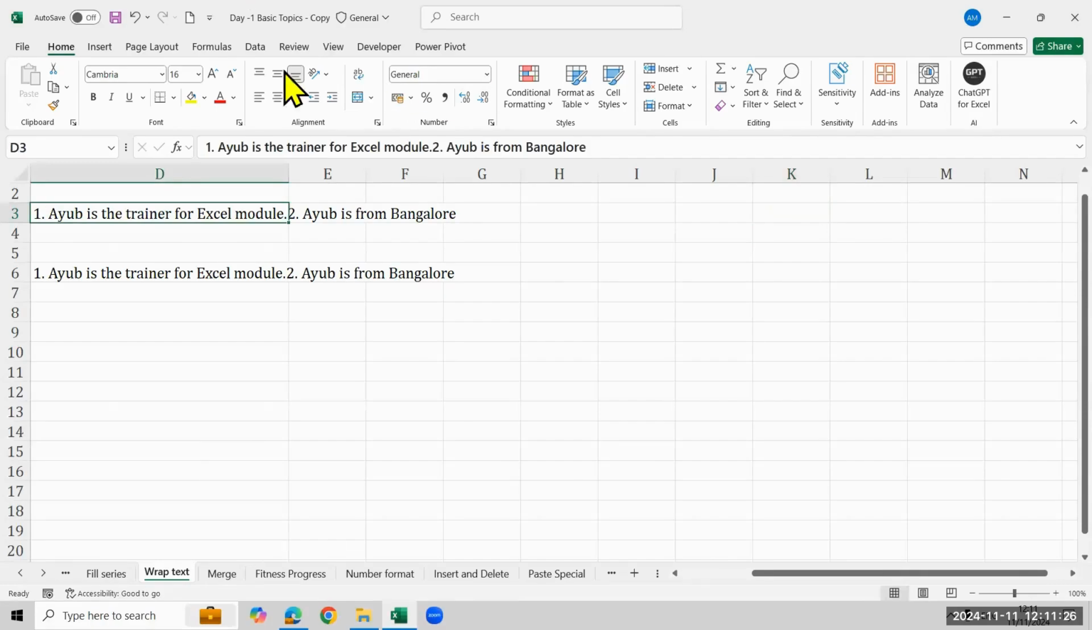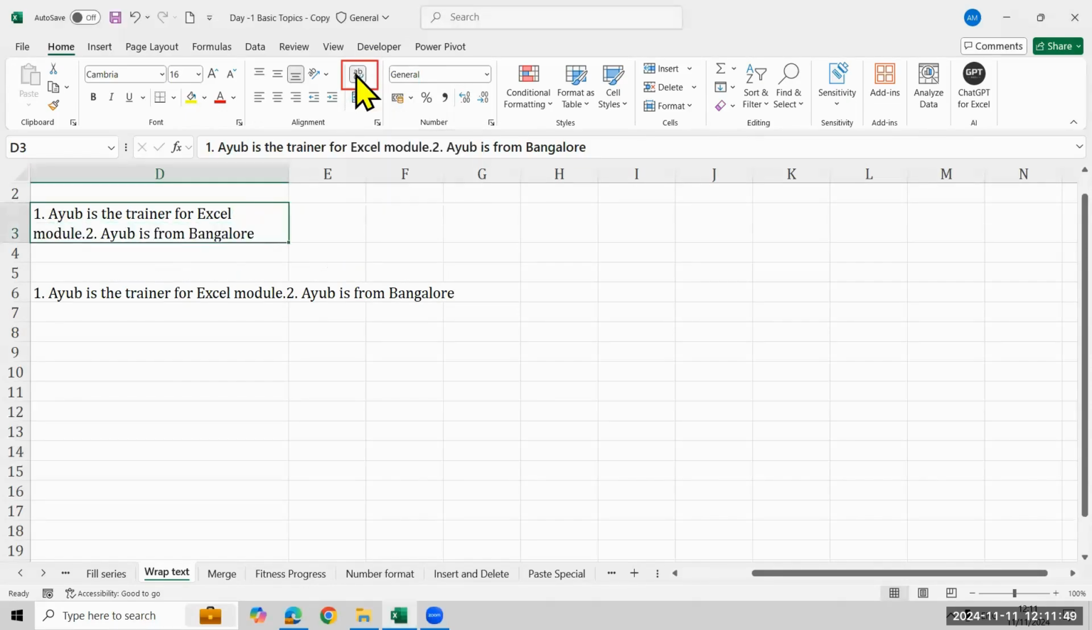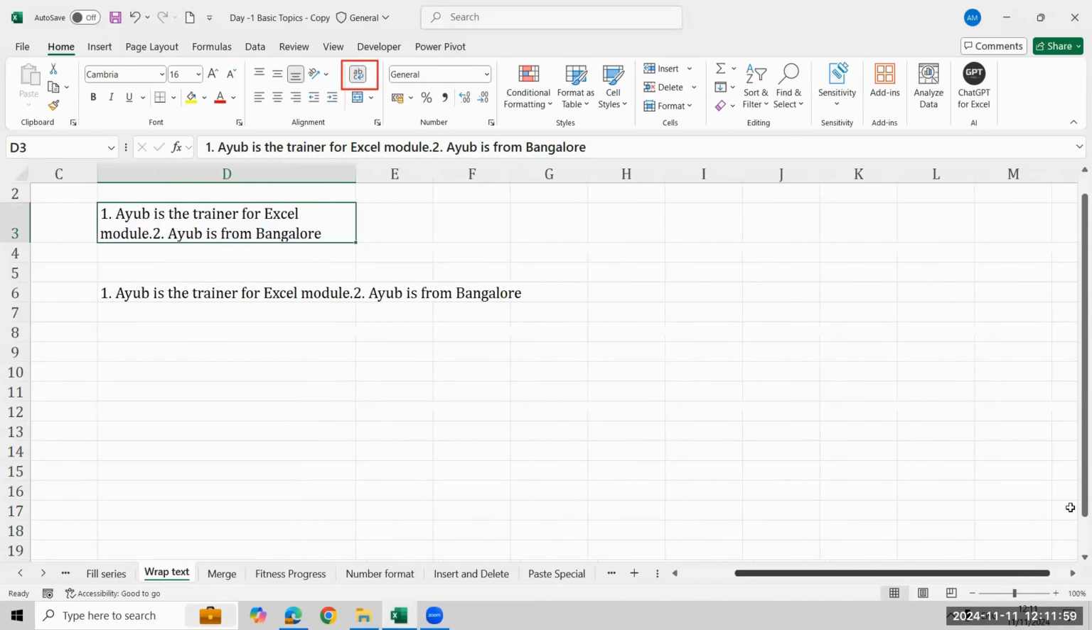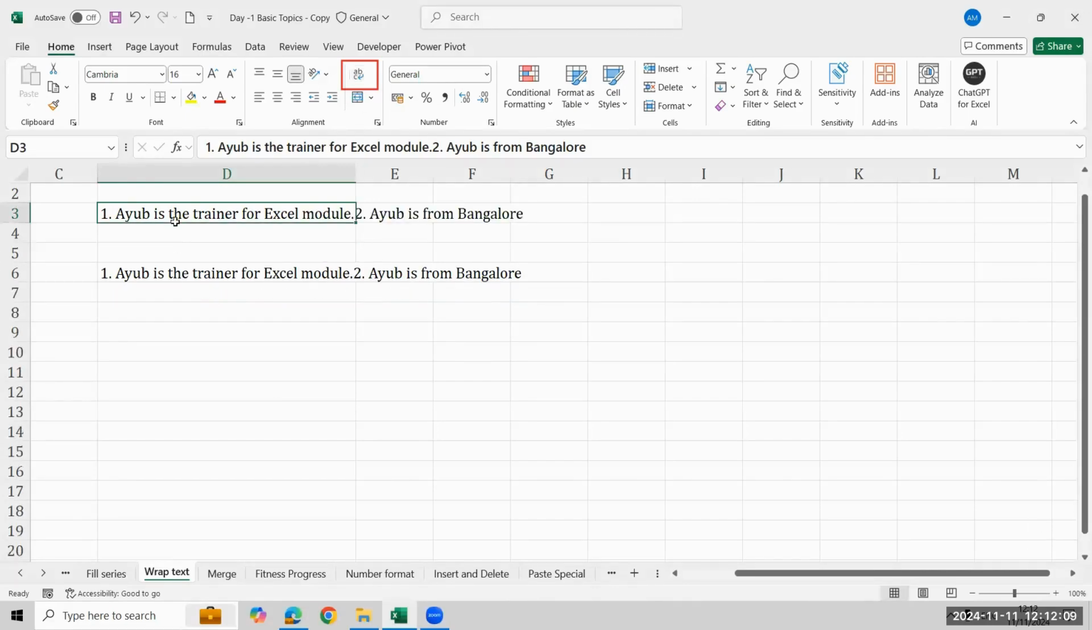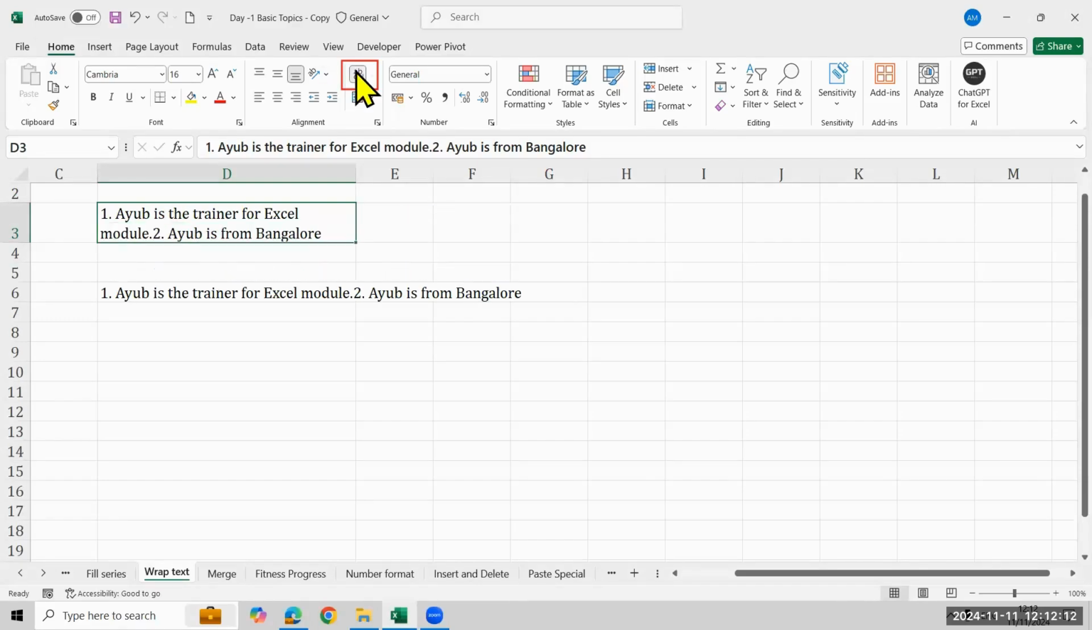If you select this and click on wrap text, this is called your wrap text. If you keep your cursor on it, it will show you that. If you select this, it will automatically fix it. It is increasing the height and fixing the text in the D cell itself. Can you cross check once? You just need to select the cell and click on that, and it will auto fit the size.